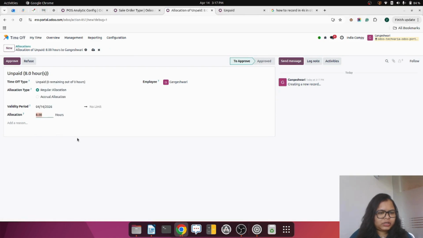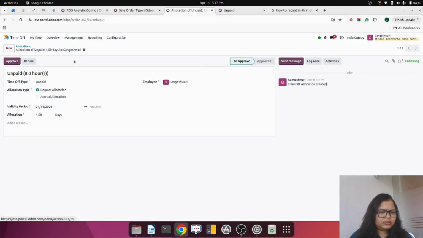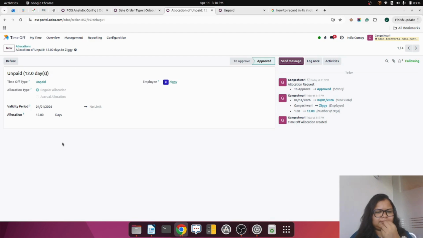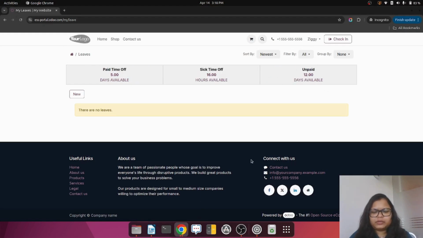Now we will allocate another: unpaid leave, 12 hours. Let me change hours to day. Okay, approve it. Now we will go to the portal and just refresh it. Here you can see the unpaid leave is available now.